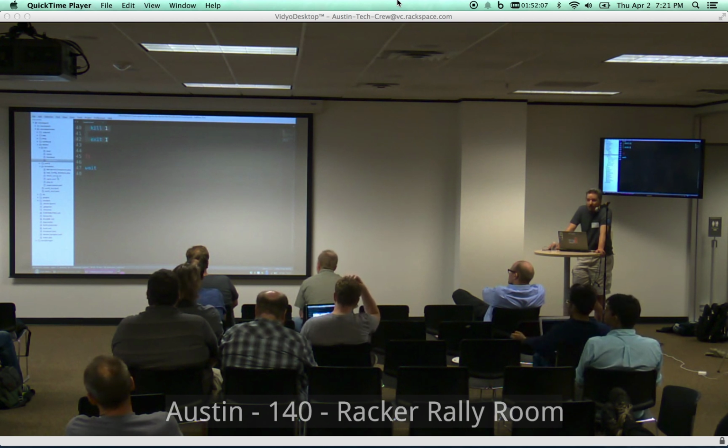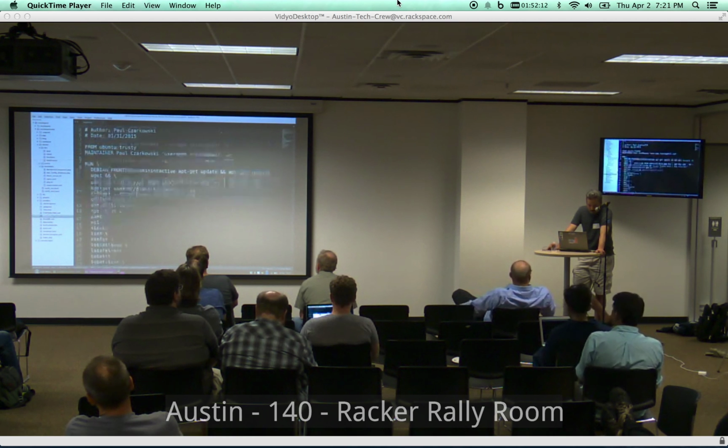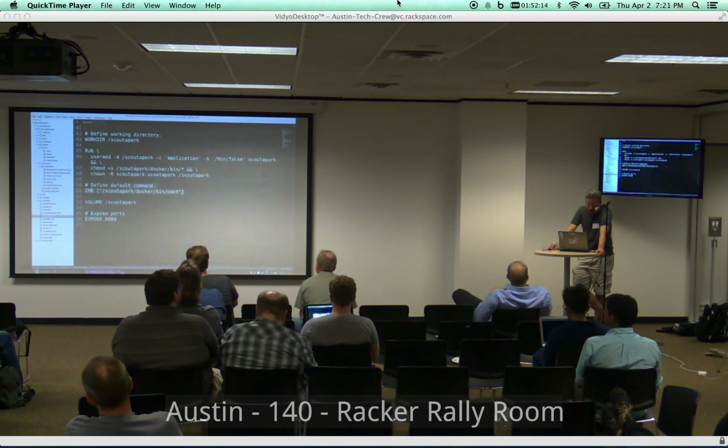Where was that called from? So that's in my Dockerfile. That's my command right there. So anytime I run the image created by this Dockerfile without any arguments, it's going to run that command.